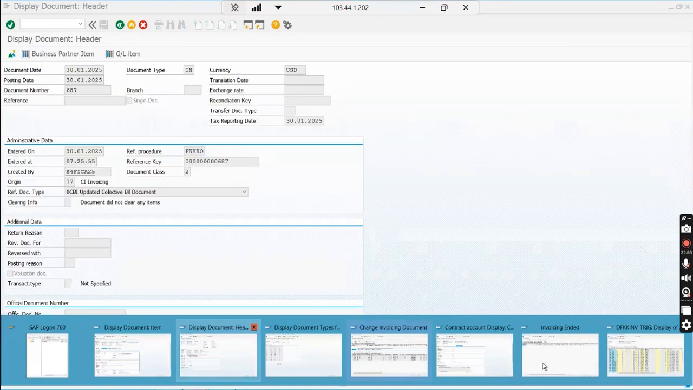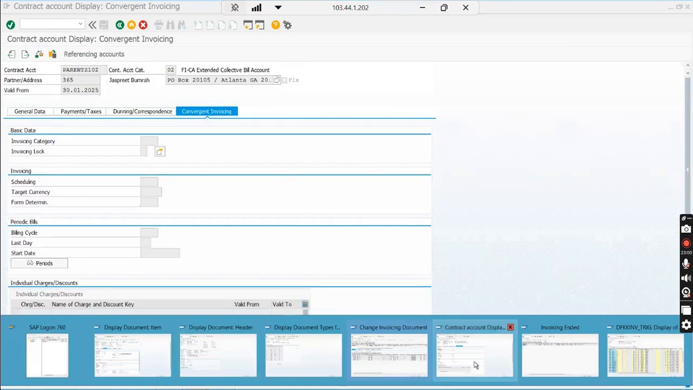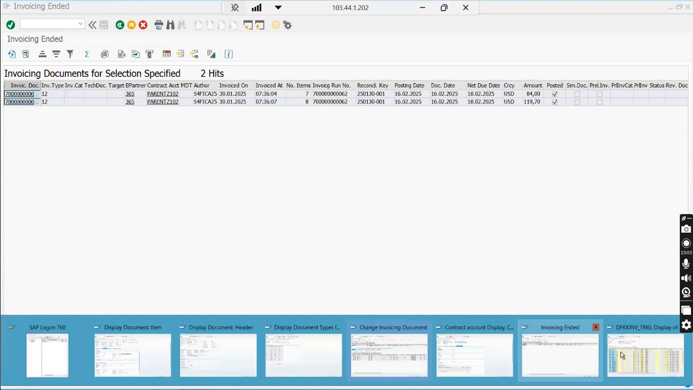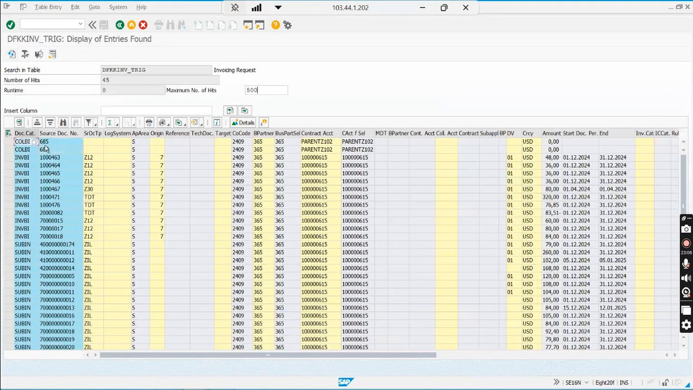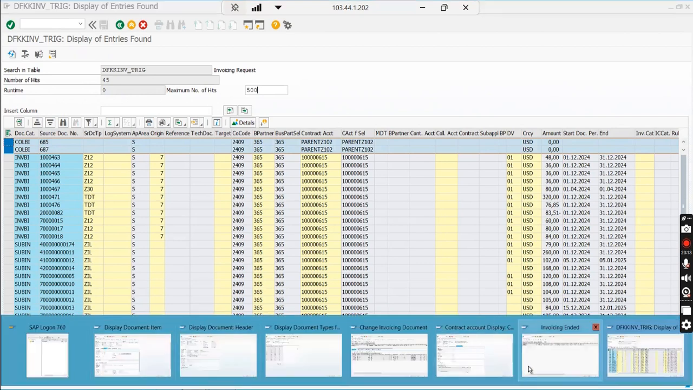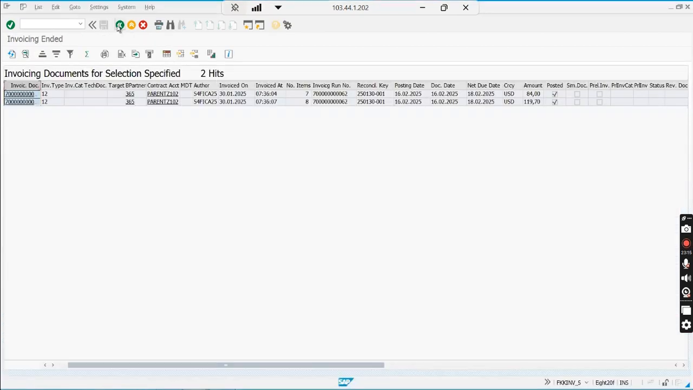Now I'll go back to dfkcanv_trig here. Refresh. These are restored back. Ideally these were invoiced, and the moment I reverse it, these are restored back. Now again I'll invoice. This time I'll invoice them together.